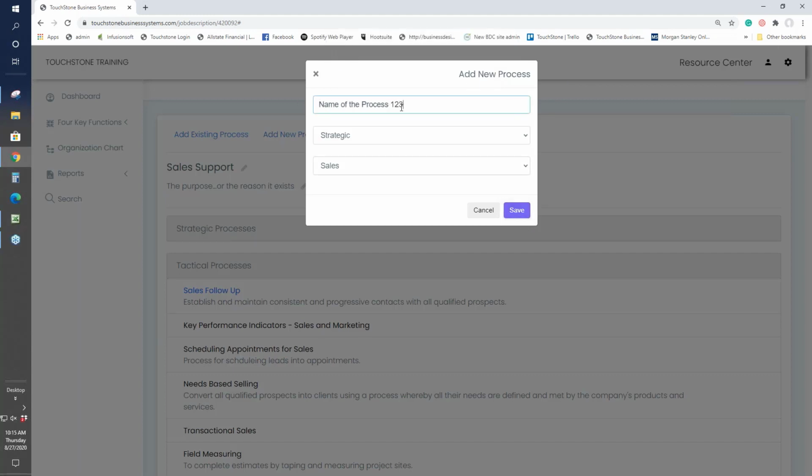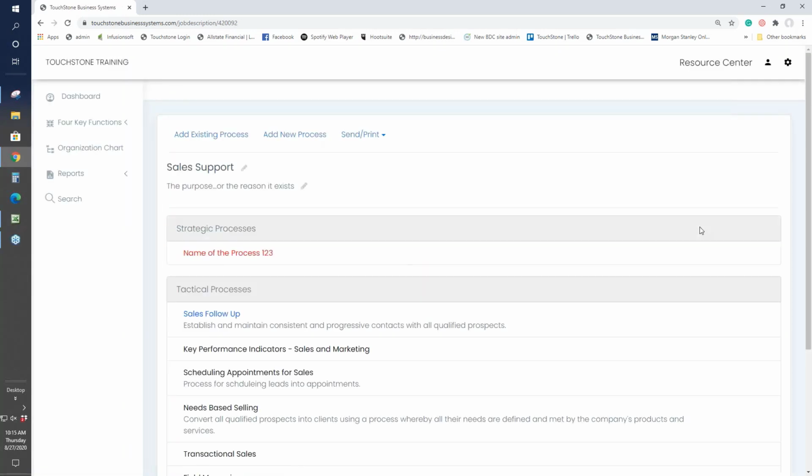So I'm just going to put a 1, 2, 3 next to it to save time, and then you hit save. If that happens to you for real, where you get this duplicate title error and you don't know where that process is, just go to the search right here and search the title, and TouchStone will point you to where that process is. So now you see this process has been added here.